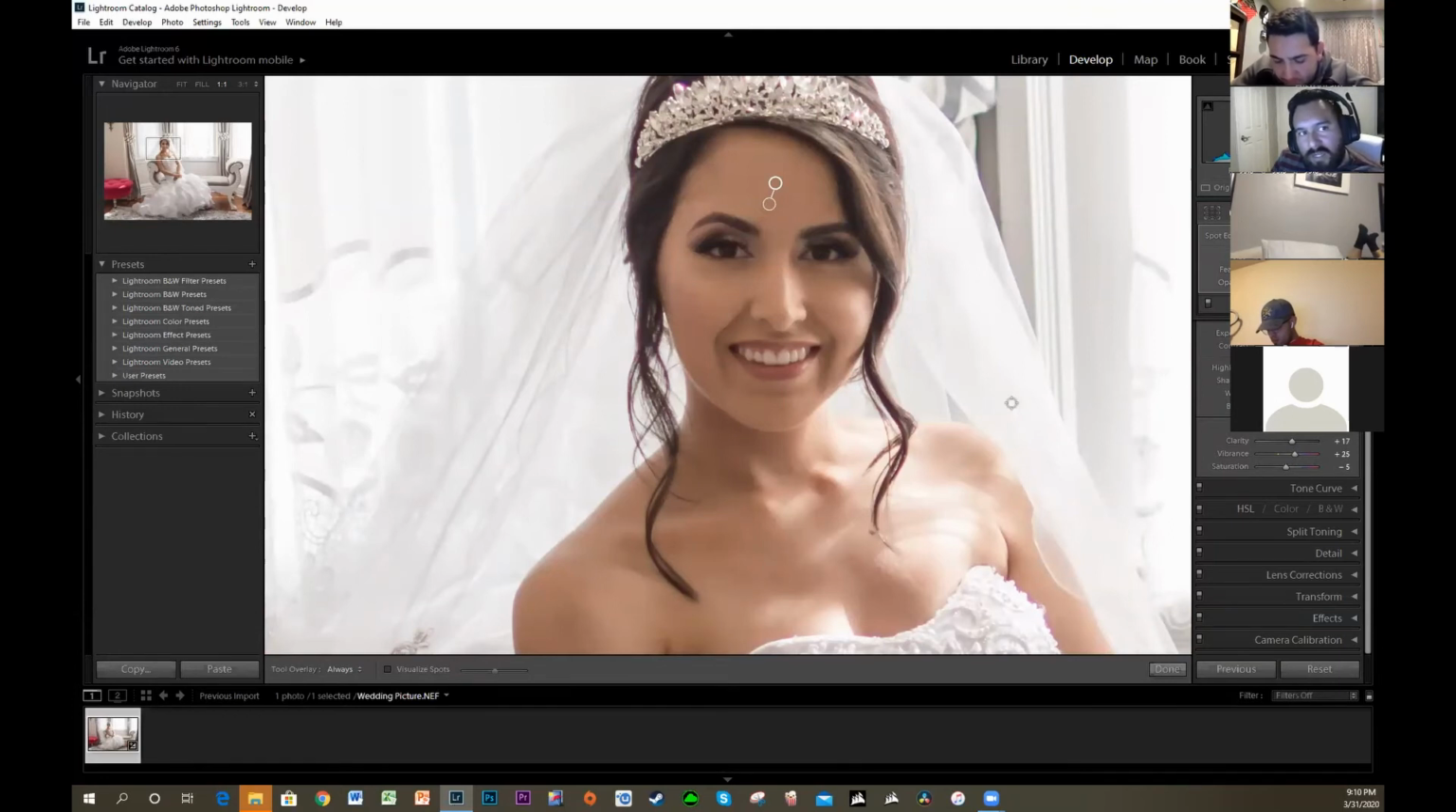How would I describe it? A heel just kind of blends it automatically, but a clone is an actual clone. It's kind of like a stamp, like a skin graft. If I were to graft this part of the skin to here, that's what it would do. So sometimes it's kind of noticeable when you do a clone. Sometimes a heel is a lot better.